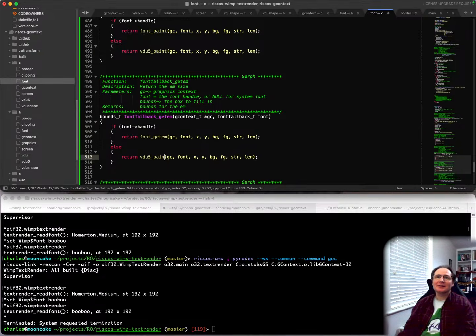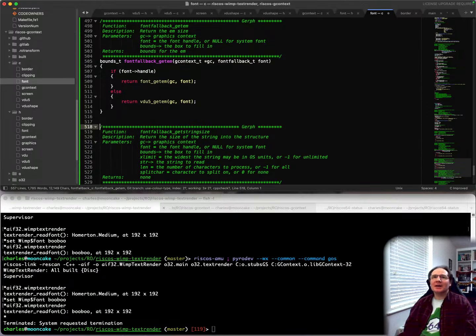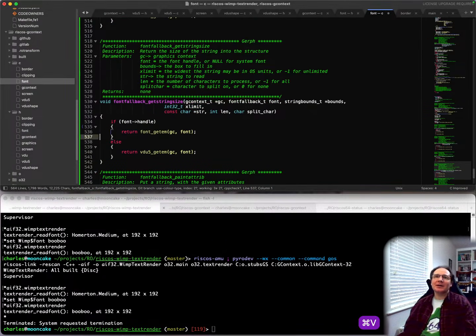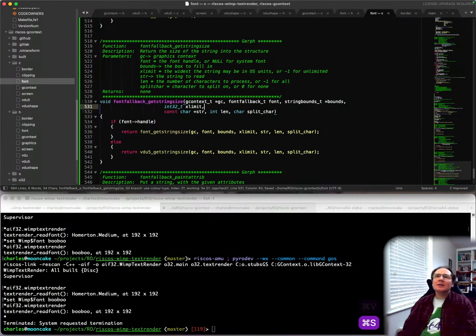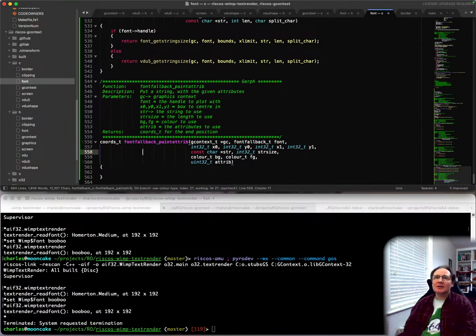Get, we don't have anything but the font there. Yeah, this is where things like C++ would help, because I'd be able to just make it a class that could just dispatch these things. It would be a lot easier, but yeah, it doesn't matter. Get string size. Oh, string size. I can't type either. X limit len split char. Do a bit of indentation there. I should probably run this through indent at some point and just get it all tidied up, but I haven't, so no matter.